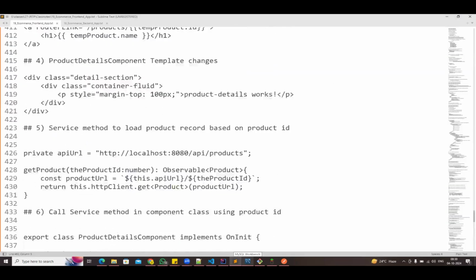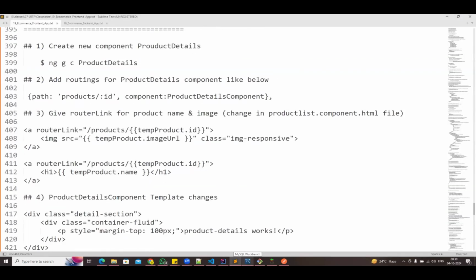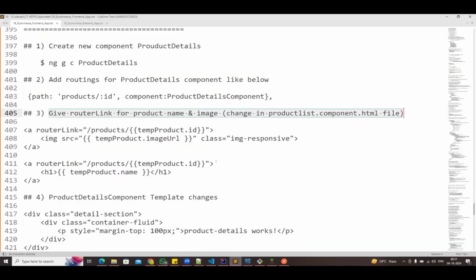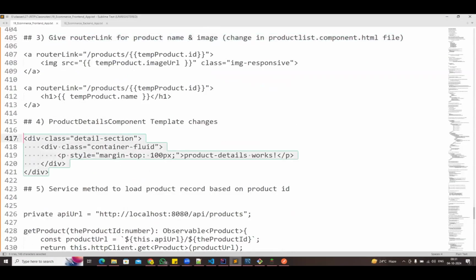Sir, that step number 3, where does it display it, sir? Can you please explain step number 3 one more time, sir? Could you please read this one? Give router link for product name and image, change in the product list component HTML file, router link. Oh yeah, this is the one you just explained, right, sir? Not this one, sorry, sir. The fourth one, sir. I meant to say the fourth one. Yeah, this part, product details template change, right?